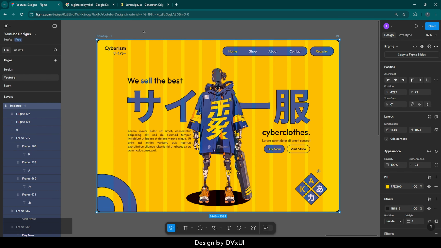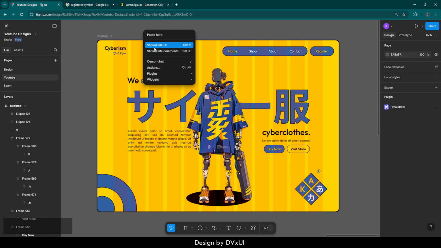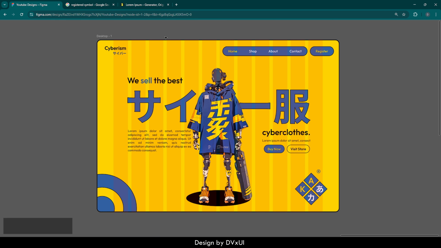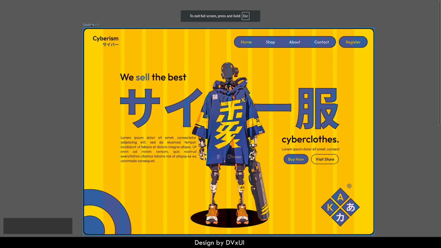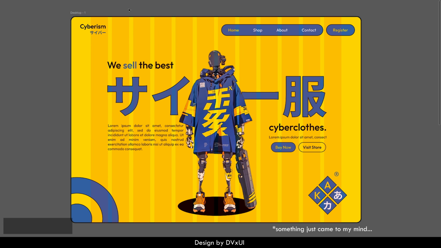So yeah, now randomly click on your canvas, go to this show hide UI, and now hit F11 key on your keyboard, and let's zoom in. So now as you can see, the design is overall done, but I think we can do something more with this one. This is just intrinsic feeling, so let's just do it.